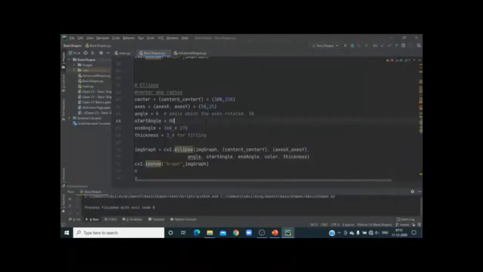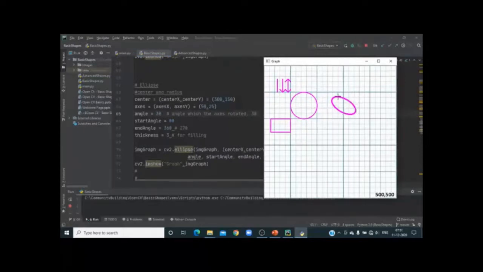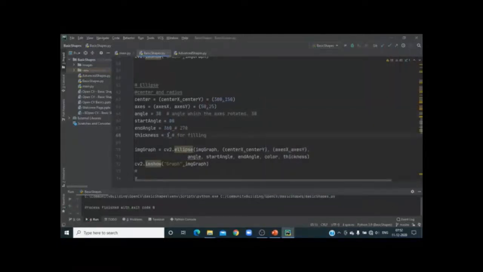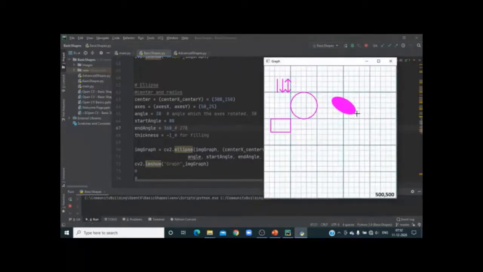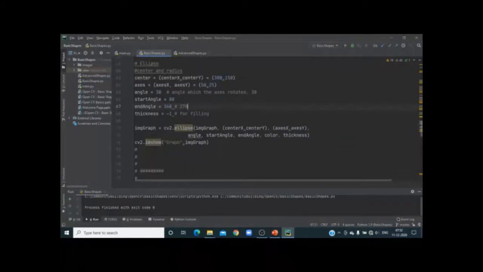Now let's check what angle does. If you put, let's say, 30 degrees, you can see this one. The whole ellipse has been tilted by 30 degrees heading clockwise. So that is what it is. If you change the thickness to -1, we will get a filled ellipse. So you can see that, the ellipse with a filled value.